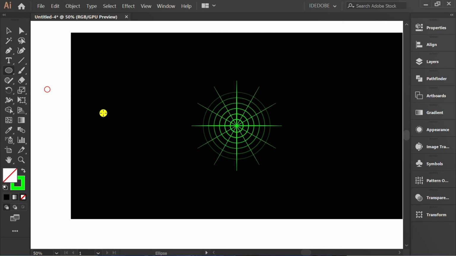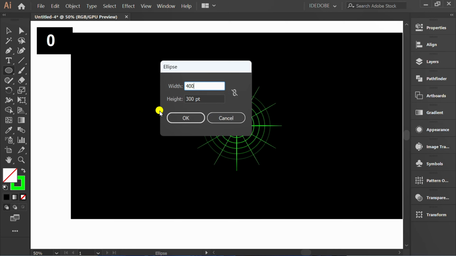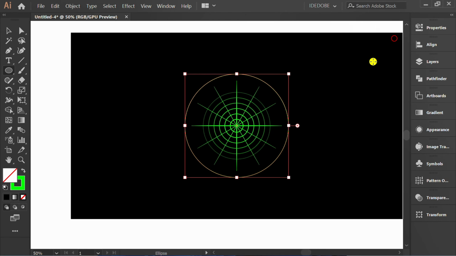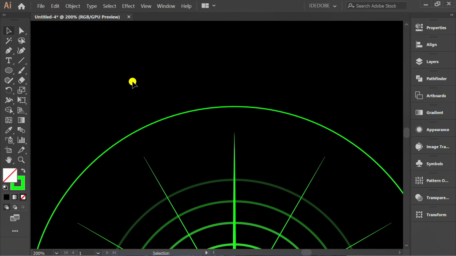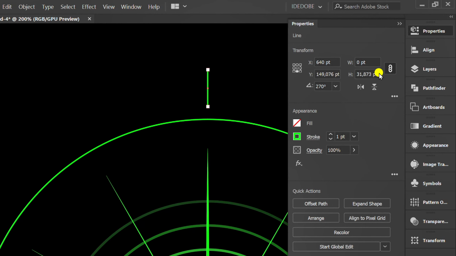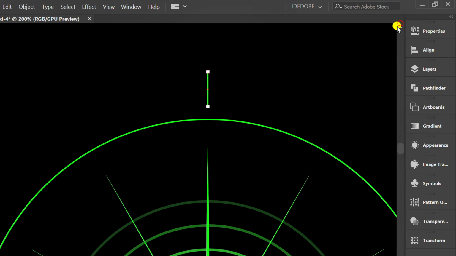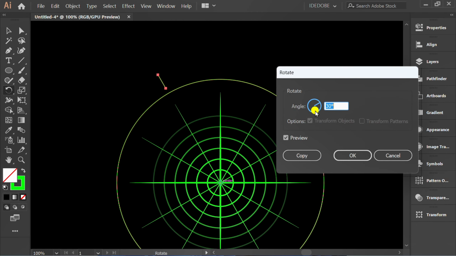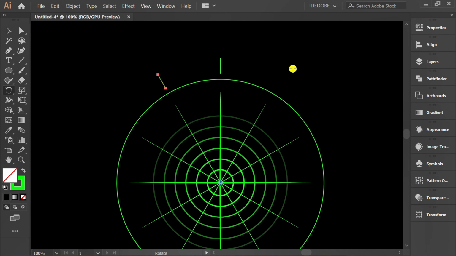Make the circle back with a bigger size. Make a vertical line above it. Press R, hold Alt, and click center. Set the angle to 30 degrees and copy. Press Ctrl D.